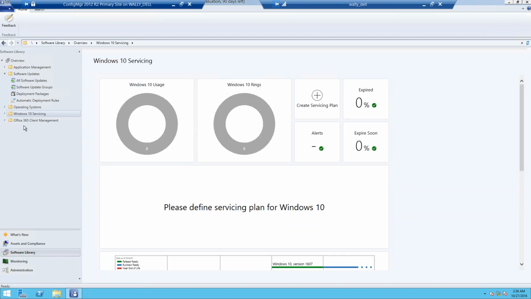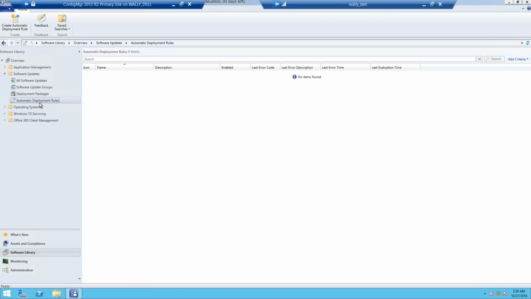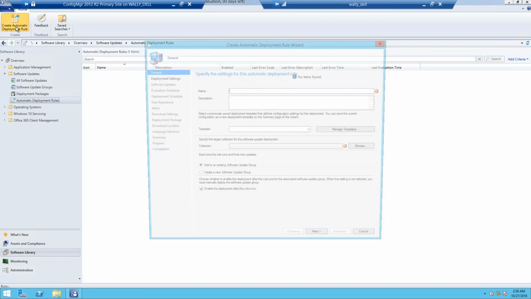You also do see here's your Office 365 client management dashboard, which again, I don't have any Office 365 clients in this environment, but it would show you how many of those I have, what versions I have. It would let me create a new installer for Office 365, let me create some client settings to deploy to Office 365 clients, or create an ADR to go ahead and deploy new updates for Office 365. But where I was going here was automatic deployment rules. I don't have one. Let's go ahead and create one.